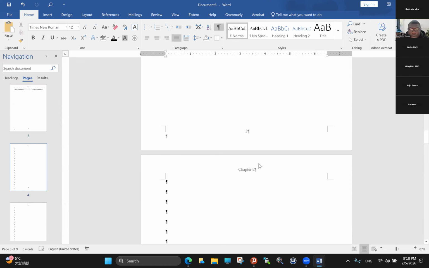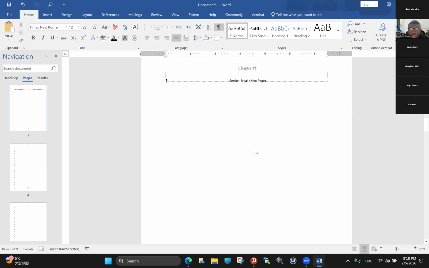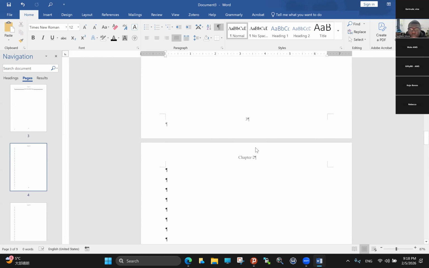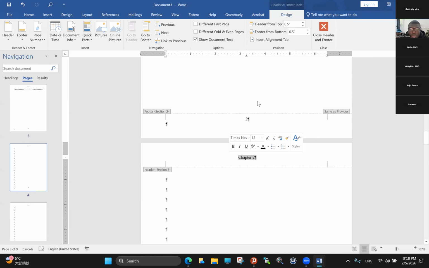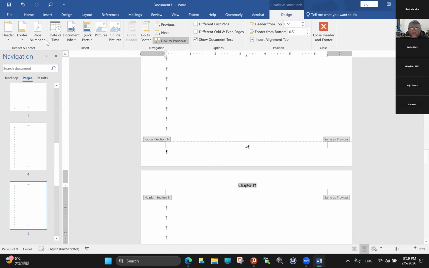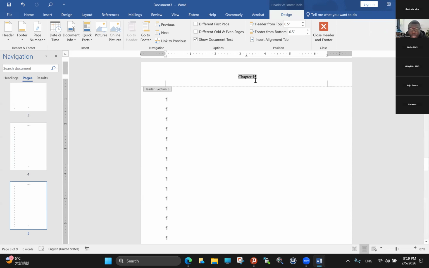Chapter 2 is starting on page 4. I don't want that. So what I can do is stop it, link it to previous, and then let it be chapter 1. And then now I'll come to chapter 2 here. Don't link it to previous, and then make it chapter 2. And then you keep going like that.